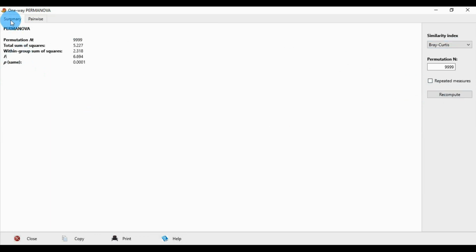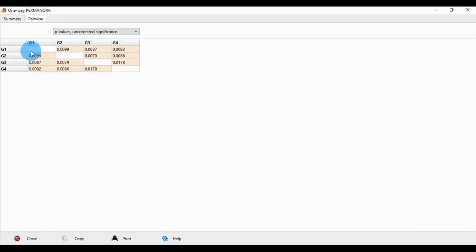First, the PerMANOVA summary: the permutation is 9999, the total sum of squares is 5.227, and the within group sum of squares is 2.318. The F value is 6.694 and the P value is 0.0001.